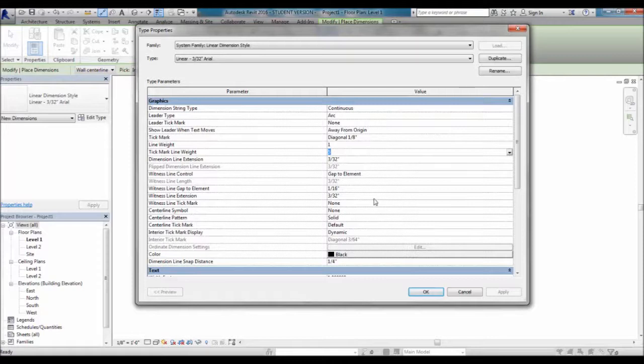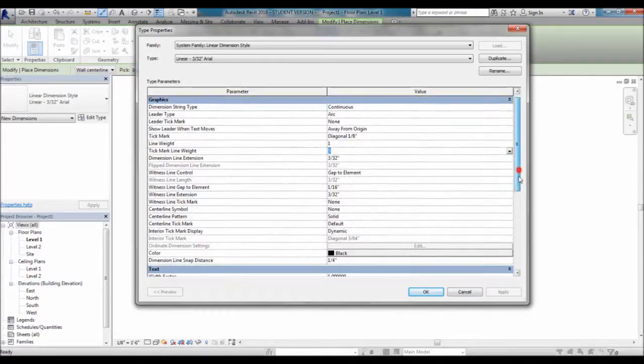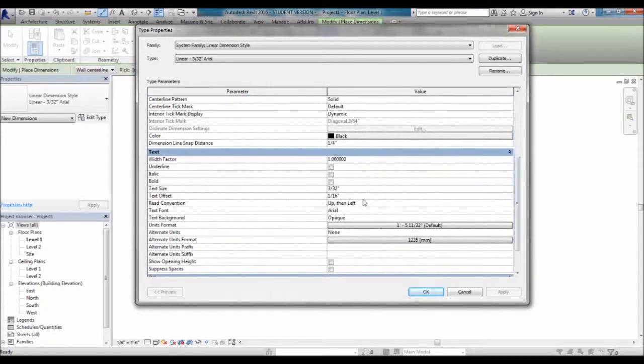So again, basically every element of this dimension line that you can adjust: witness lines, center line symbols. Scrolling down even more, your text, so you can change underline, italic, or bold, text size, text offset, change the font around for the text itself, background.